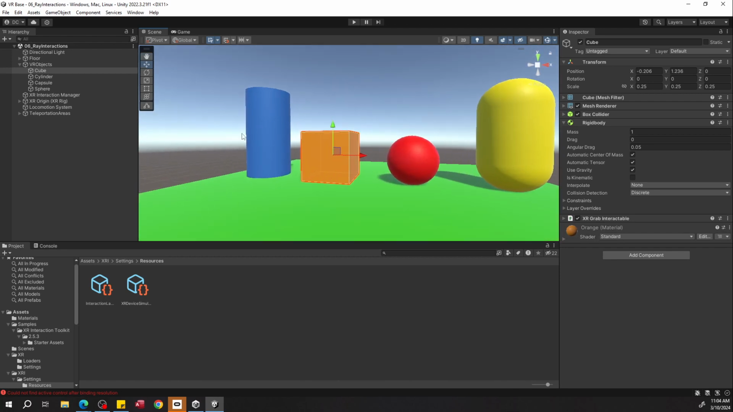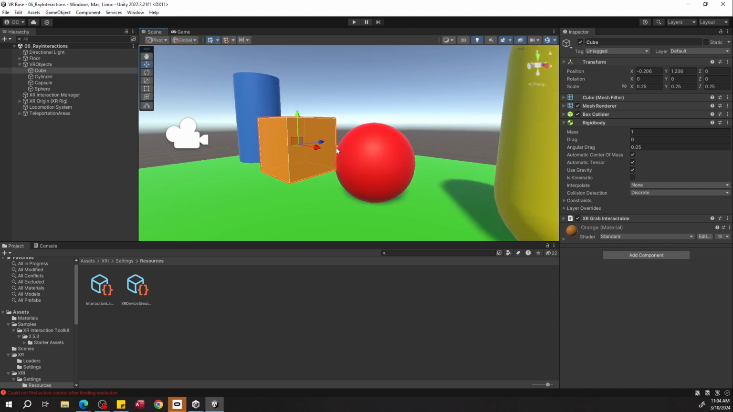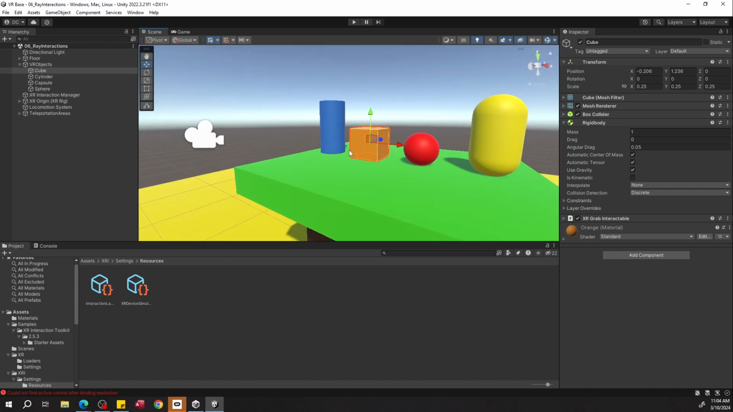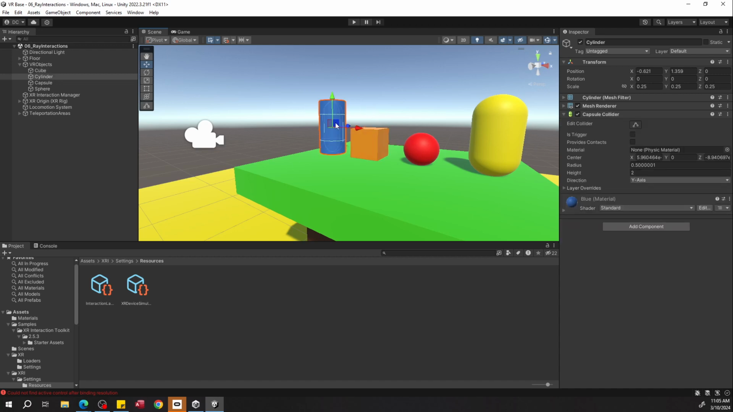The reason that the cube went through all these other objects is probably because when I was holding it, it would just follow my laser regardless of whether it collided with a hidden object or not. But at the end of the day, these objects will not be moving unless they are given a rigid body.